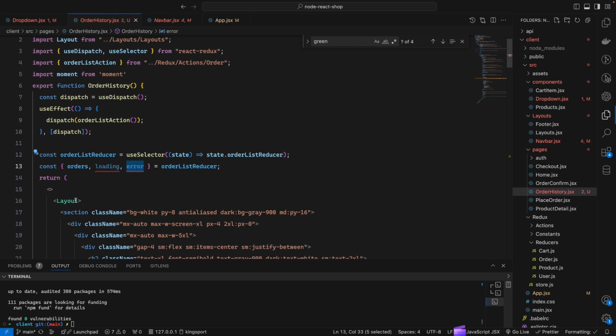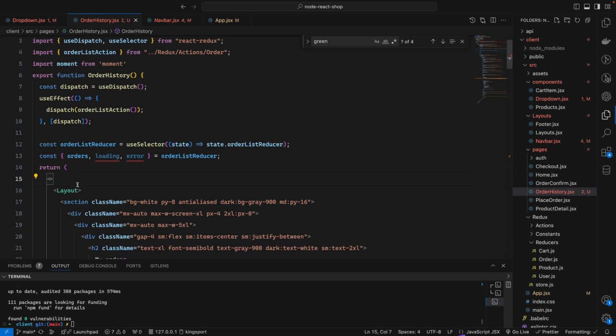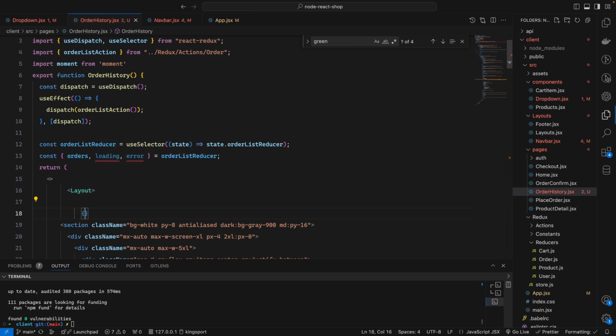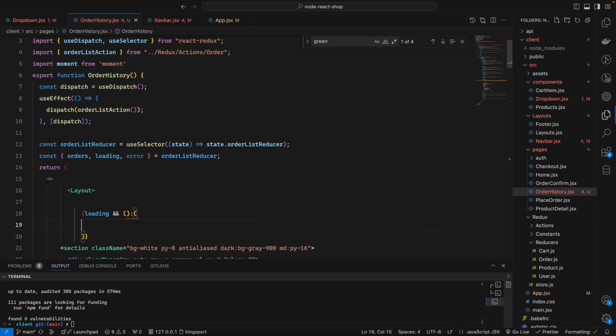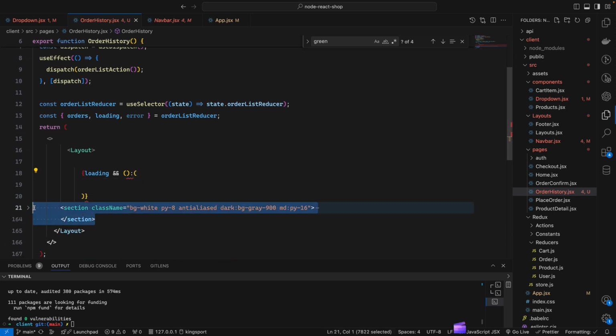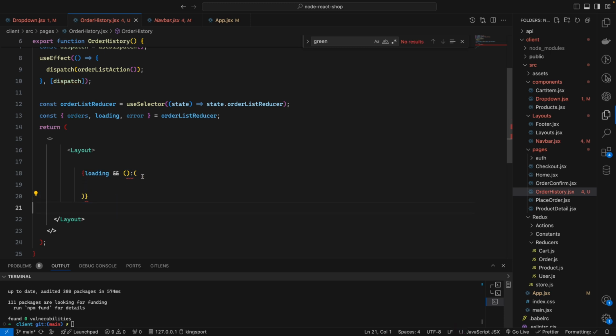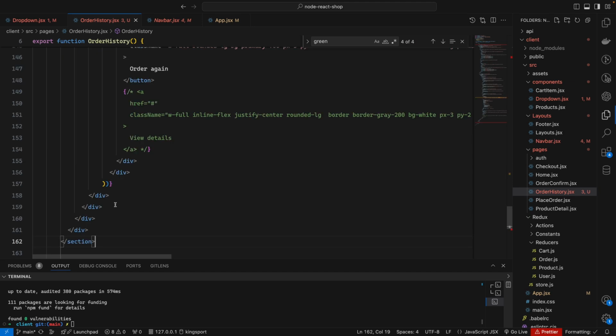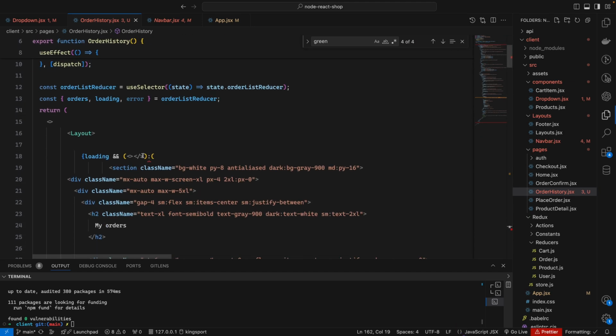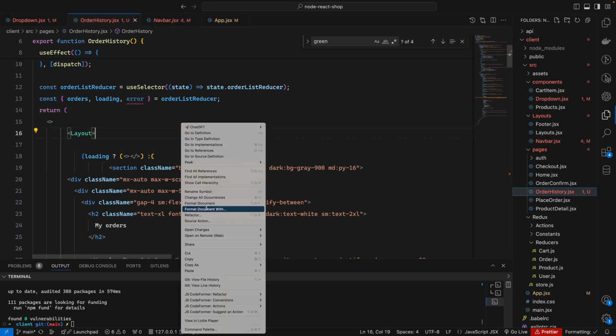Okay, so we know that we can do it like this, but for the order history, we can also handle the loading and error. I will show you as a bonus. When you see loading, this block of code will be working, and the rest of the UI will be working under it. I would say like this, and the rest of the code will be working here. If it is loading, I will show this part, otherwise this part. Okay, so we are good to go.